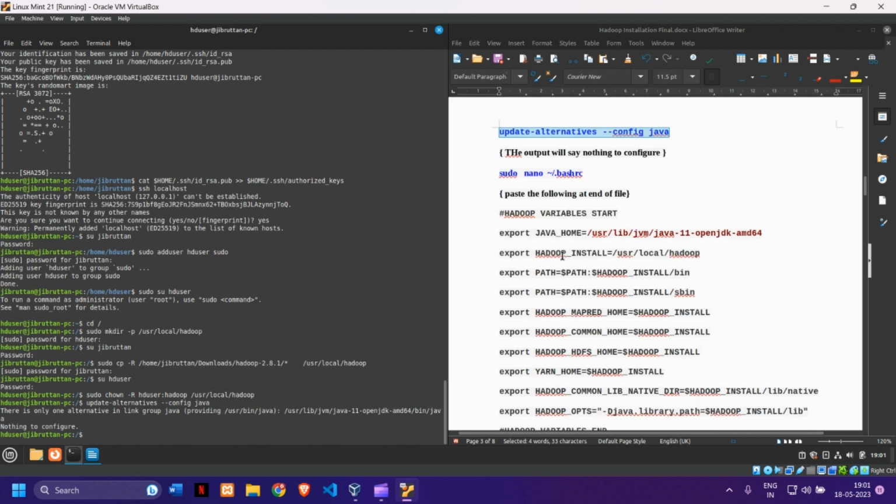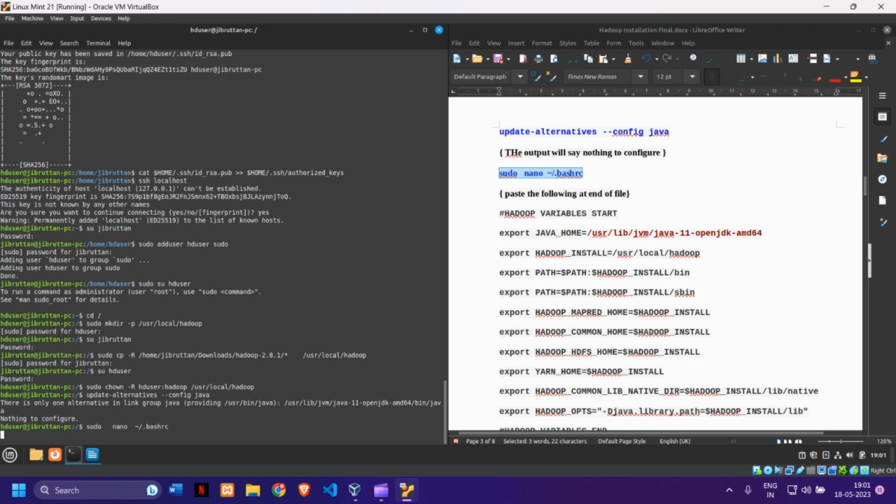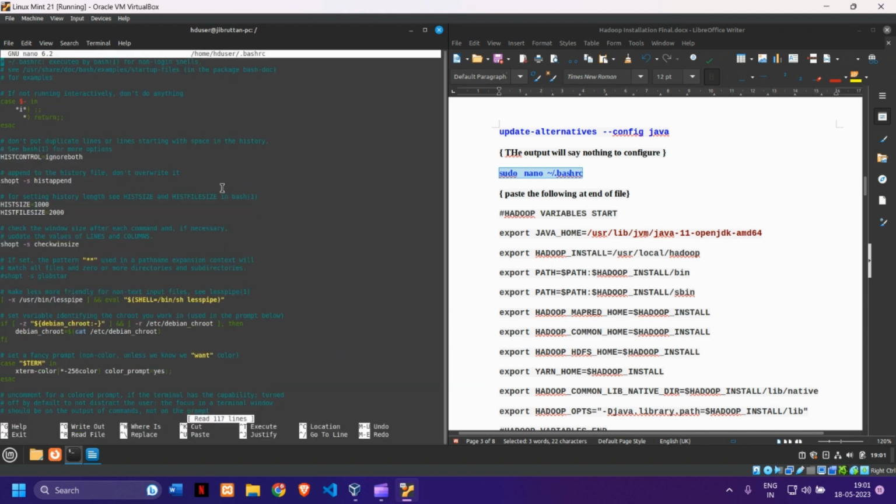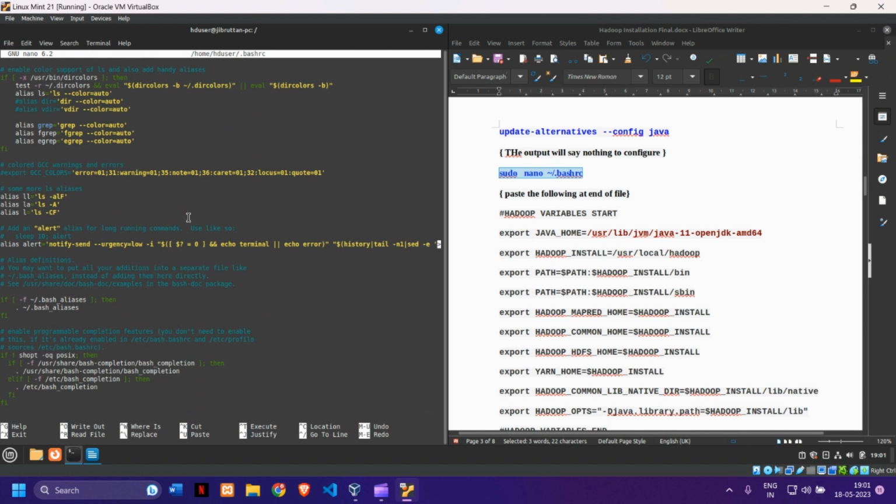Now we have to edit some files. So the first file we'll be editing is this bash rc file. So copy this code and run it. So you'll get a file. Go to the end of the file by scrolling down, right here after the last fi, and paste this code.